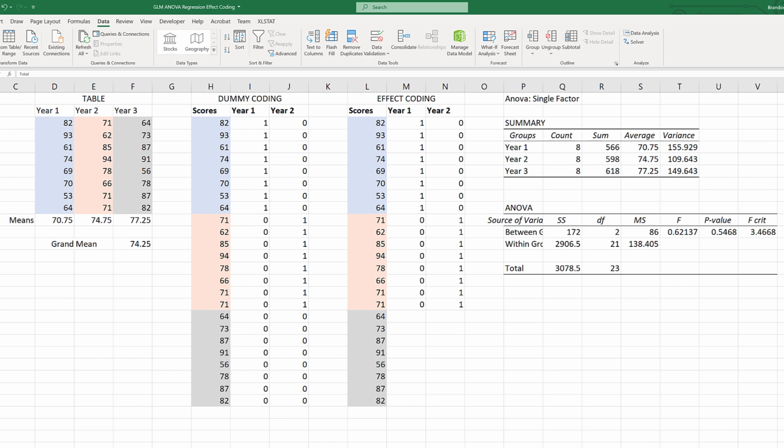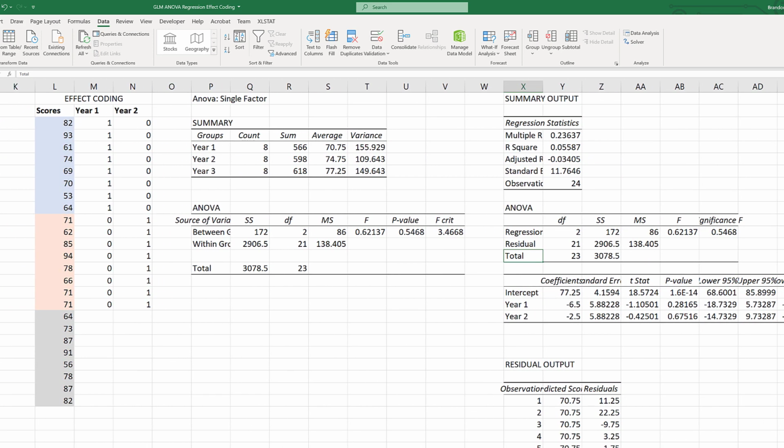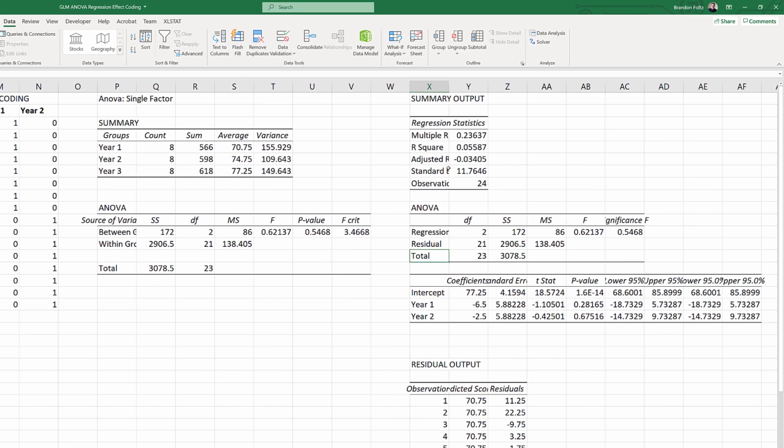All right, so I'm going to scroll over so you can see here. So what do we have? We have an R squared of 0.056, which is obviously not very high. And then we can see our F table here, our omnibus F table, is the exact same as we have in the single factor ANOVA. So we have our regression mean square of 86, our residual or error mean square of 138.405, that's the exact same, F of 0.62, and then everything else is the same.